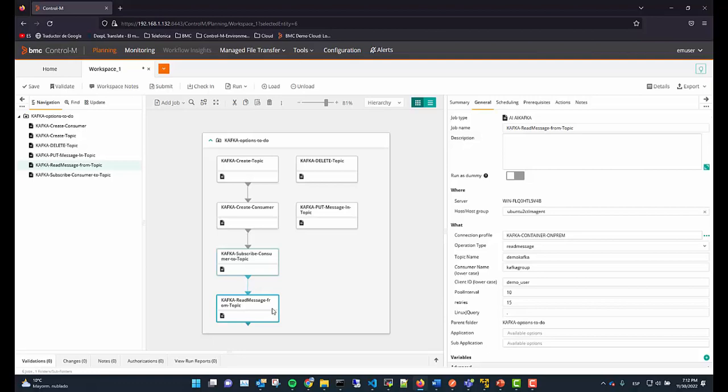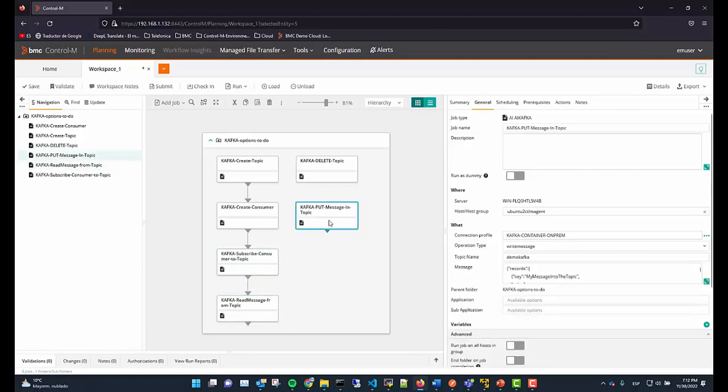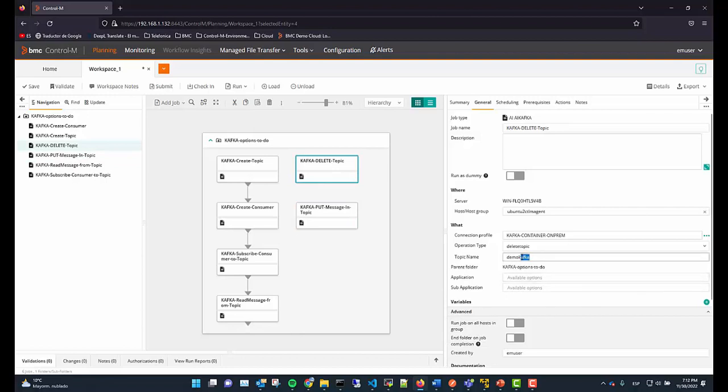Because the option to include the information into the topic is in this job, where I write the message, including the topic name and all the information needed. And finally, we will perform the option to delete the topic, and in this case, we will delete the topic demo Kafka. So let's go check it. And now let's run this workspace.